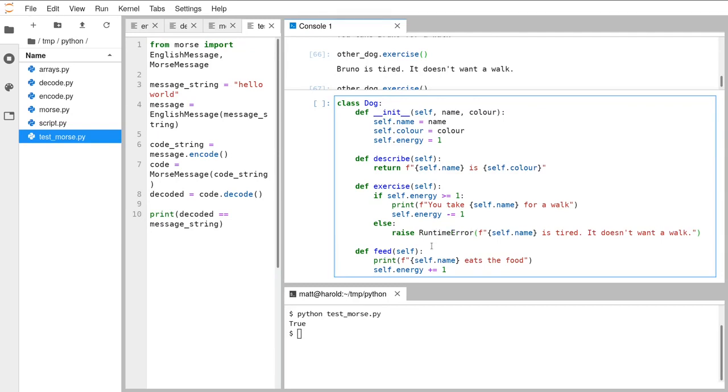Runtime error. In the notes here, there's a link to the documentation which lists all the different kinds of errors you can raise. In this situation, it's an error which has occurred while the program's running, and so raising a runtime error makes sense. It's up to you to decide what kind of error makes sense for your situation.